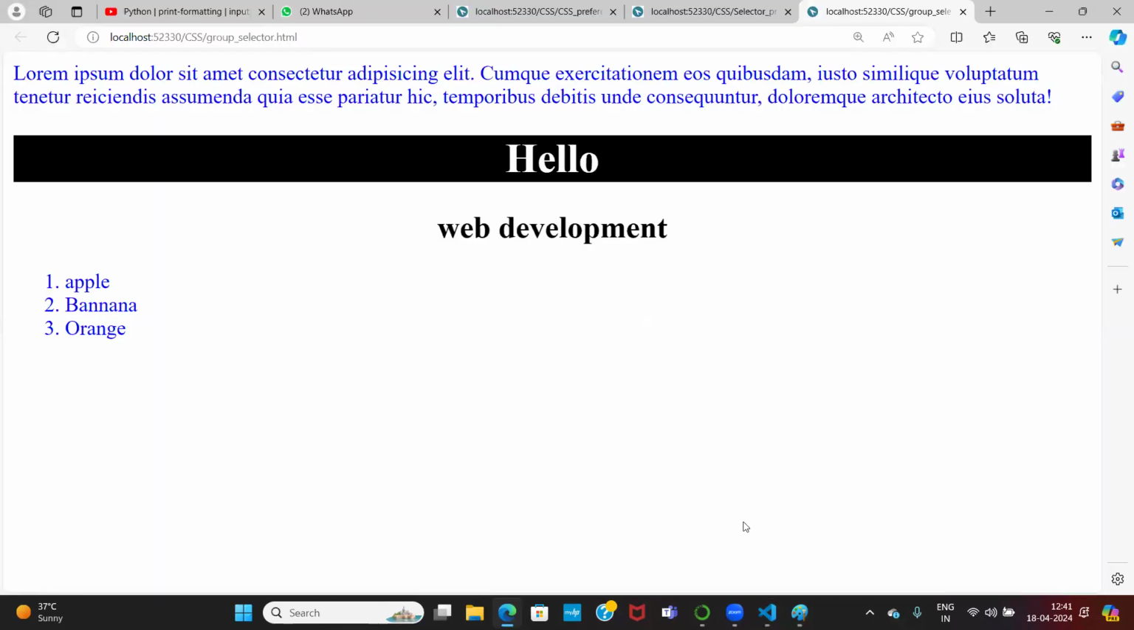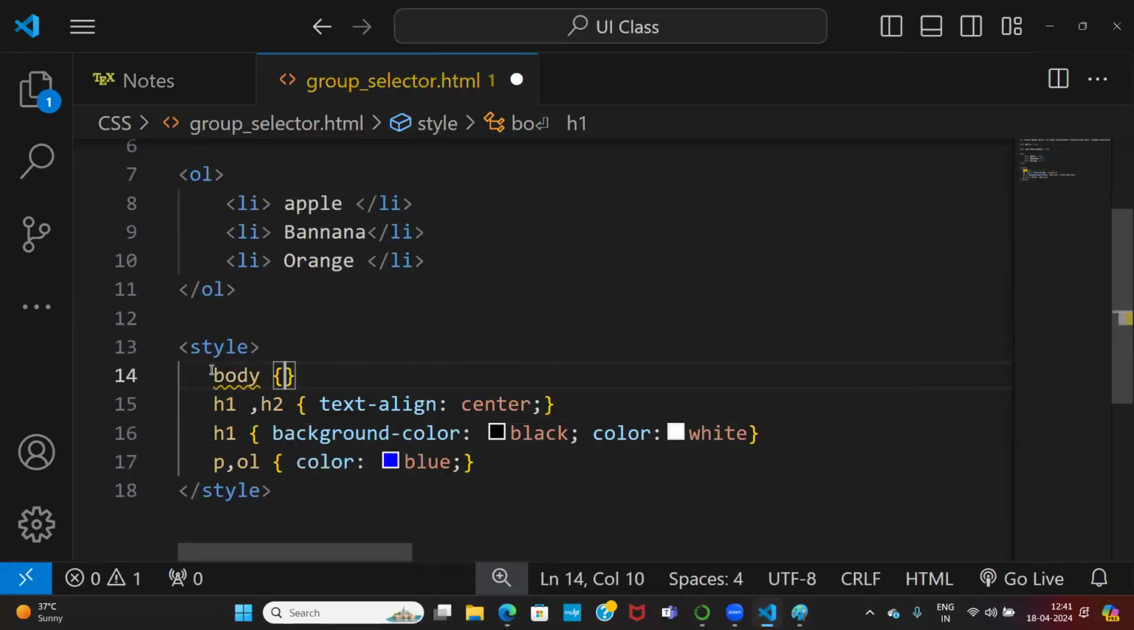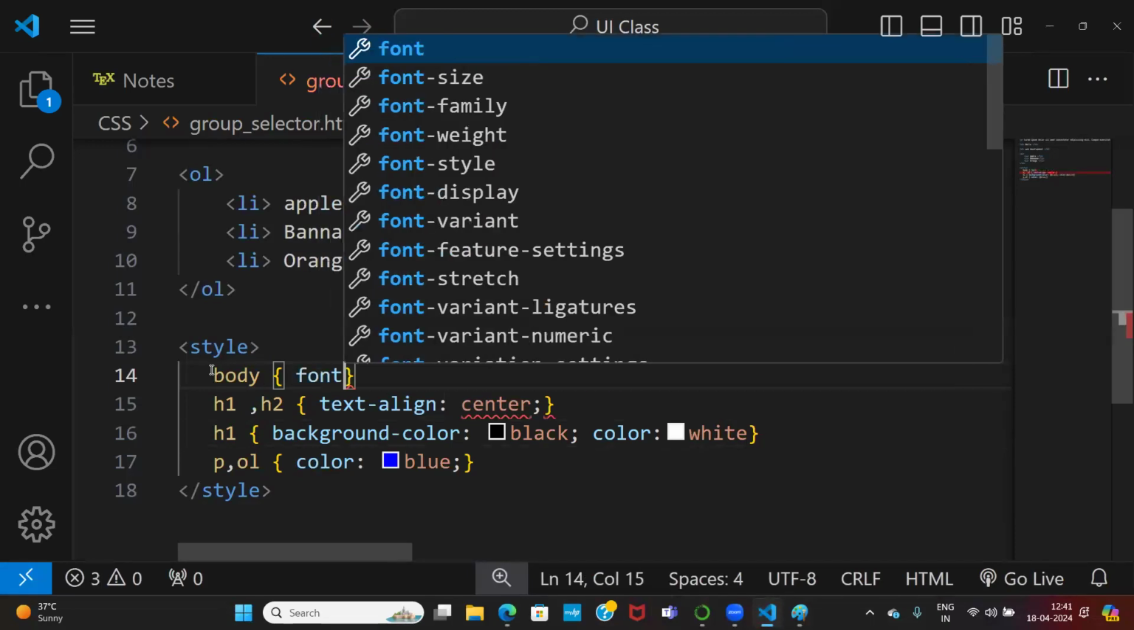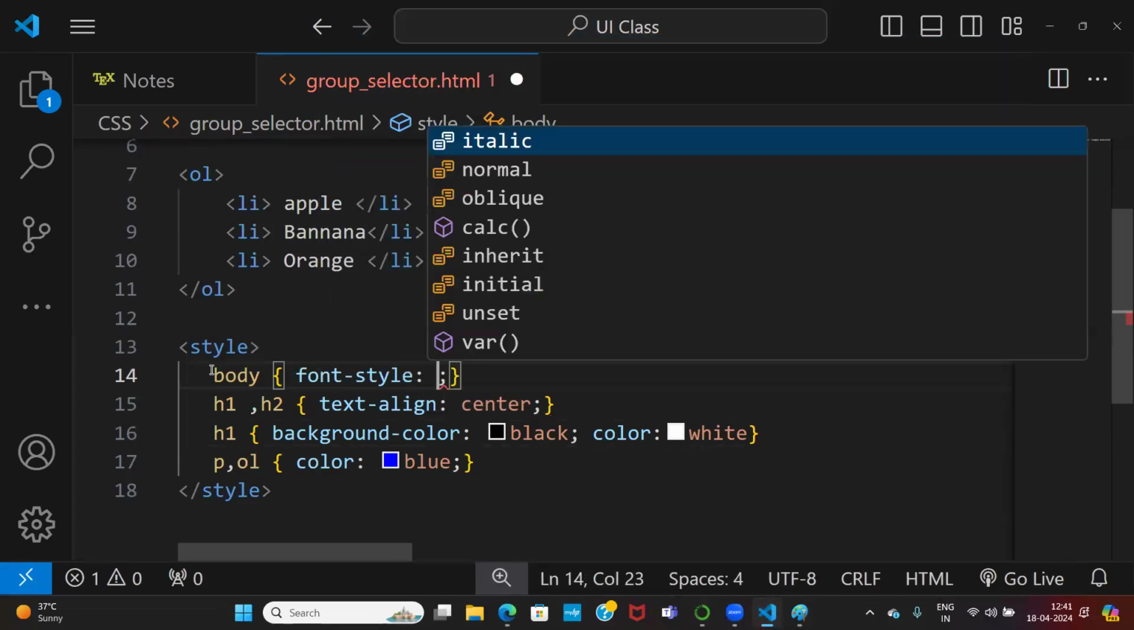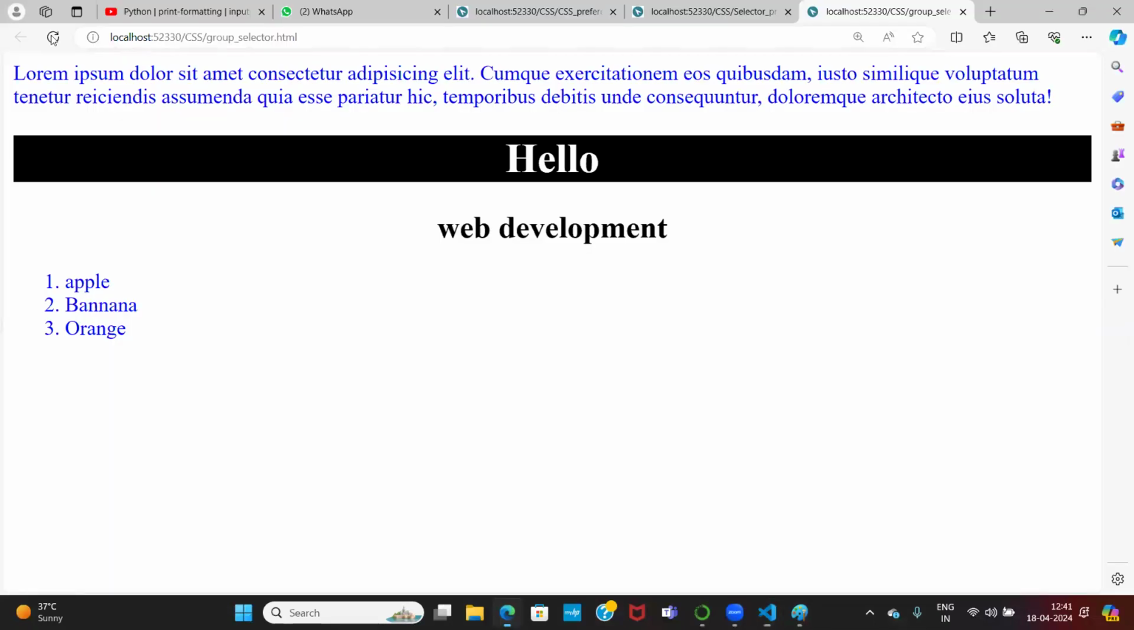Font style, I want to apply the font style for all the elements. Body, font style italic. For all the elements, it is applicable. Body italic. If I say body italic, every element will be in italic mode.